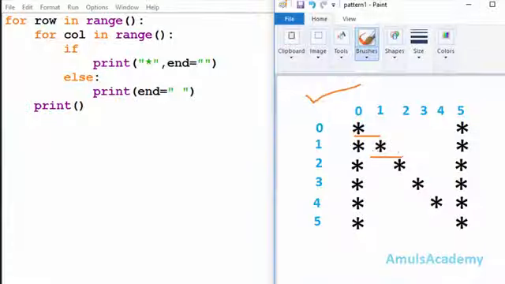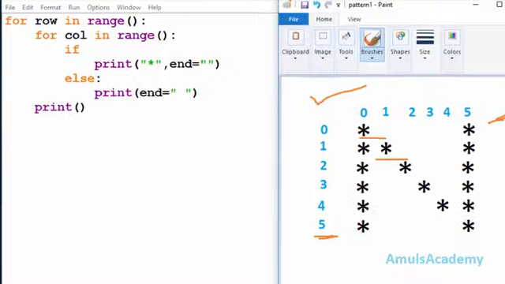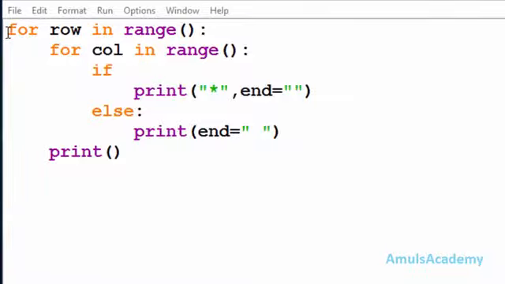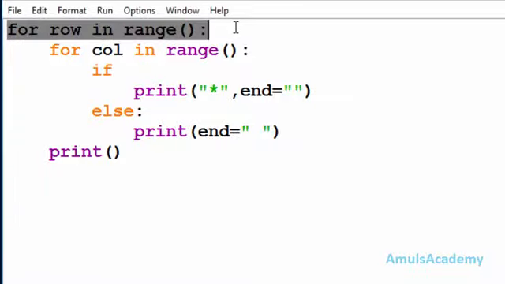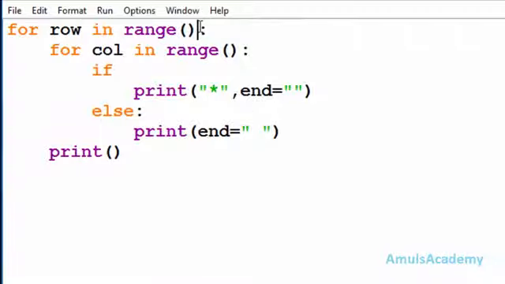To print stars in different rows and columns we are using two for loops. One for loop is to print stars in rows and another for loop is to print stars in columns. In the output we can see 6 rows and 6 columns. At the beginning of our code we can see a for loop. This for loop is to print stars in the rows, and here row is the variable name and we are using the range function. As I said, there are 6 rows in the output, so I'll mention 6 here. So range is from 0 to 6, and inside that for loop body we are using another for loop.